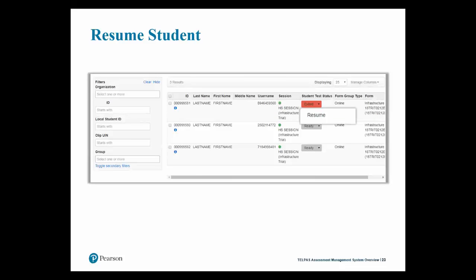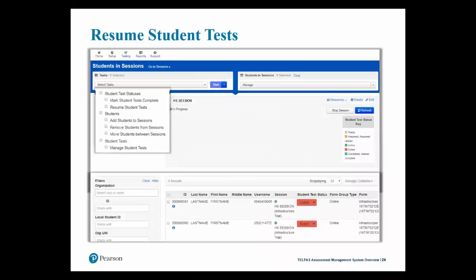Okay, and to resume a student, you'll do the same thing here. You'll go to that student test status column, and this is if you wanted to resume an individual student, or do one student at a time here. You can click on that student test status, the drop down next to exited, and then just select resume, and that student's test would then be resumed. If you wanted to resume multiple students' tests, you can do that as well.